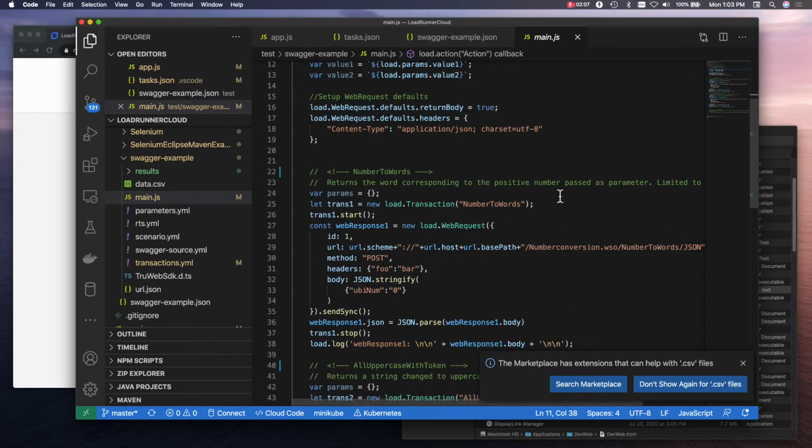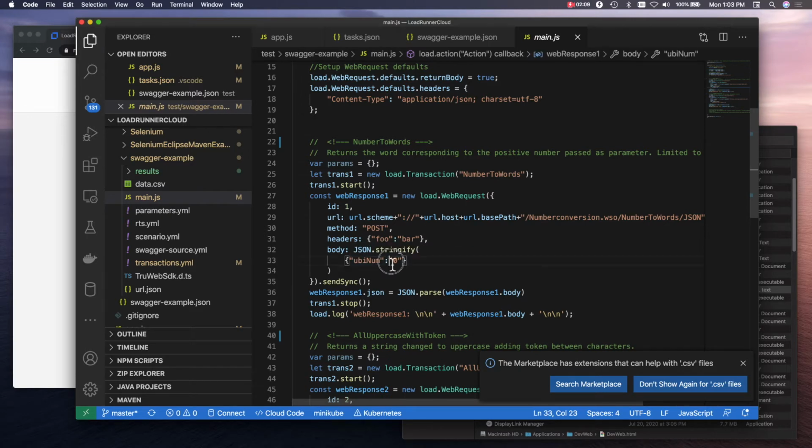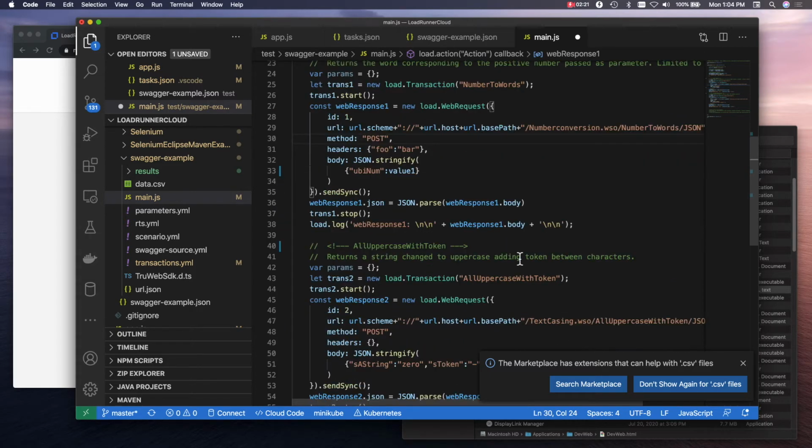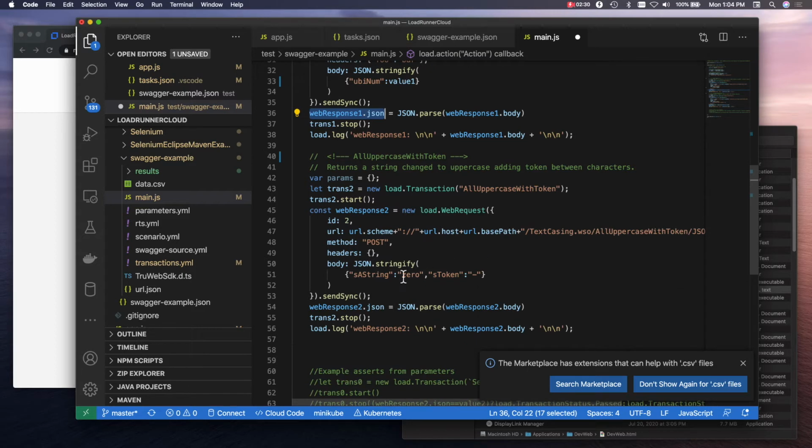So the first thing I'm going to do is go over here, and we had that default value that came from our Swagger. That was a 0. Let's go ahead and change that to be value 1. All right, and then the next thing we're going to do is we've gotten the value from our first web call. We're going to go ahead and take that down and substitute that inside of our second web call.